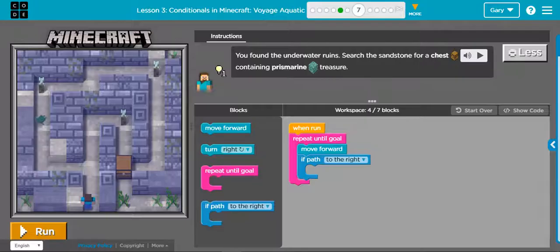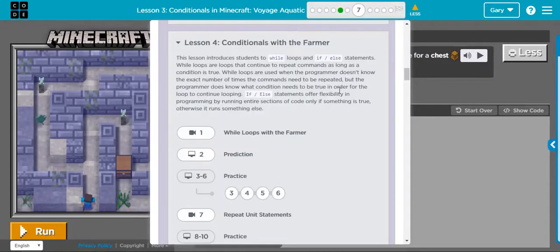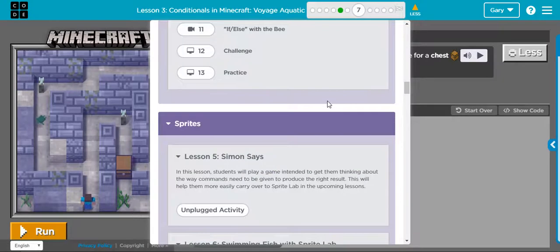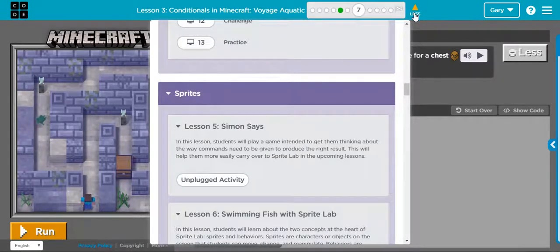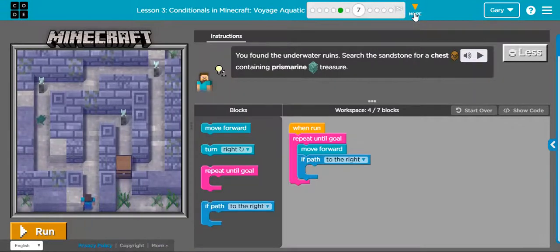Okay, let me just change the screen here. Oops, I'm not supposed to click this button. Okay, so in lesson 3, we see this, it's called Conditionals in Minecraft Voyage Aquatic. Most of you have not finished this yet, so you might need to click on the More button and skip to it if you're not there yet. I know one or two might have finished it, so I'm sure you could do with the refresher anyway.